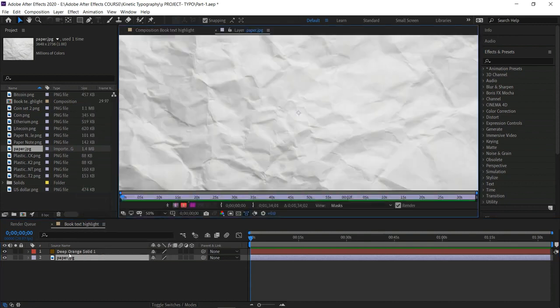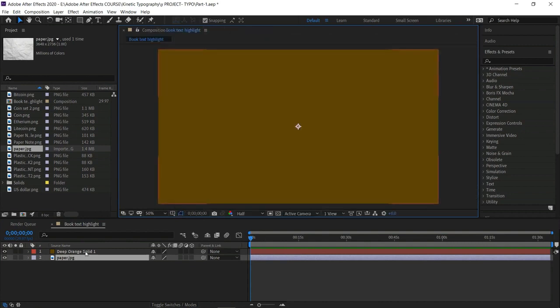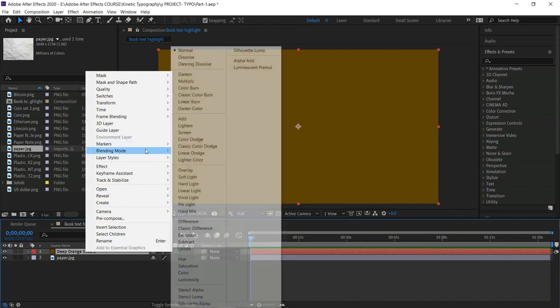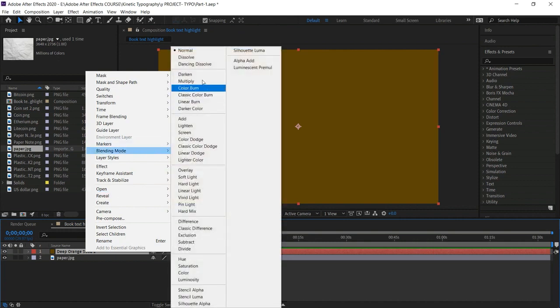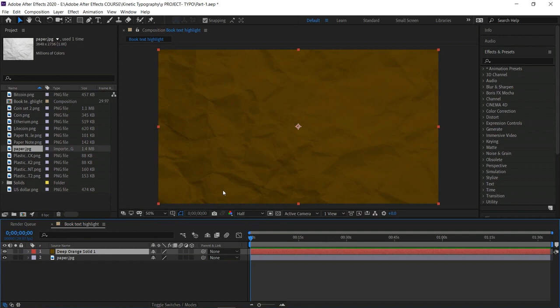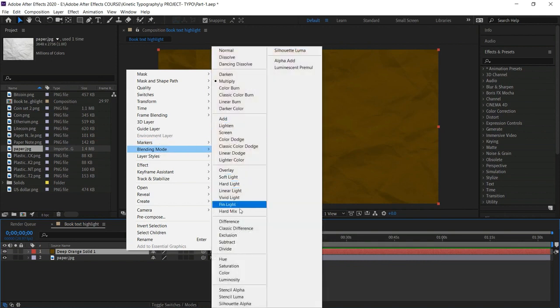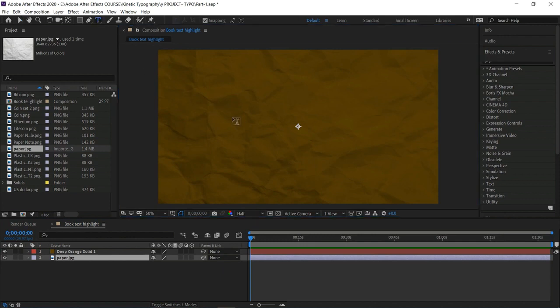Here, just readjust it, and we need to right click this paper layer or the background layer and go to blending option and choose multiply. You got a lot of blending options. Here we're using the multiply option to get an effect of the paper as well as the color. There are a wide range of effects here. You can choose any of the options.